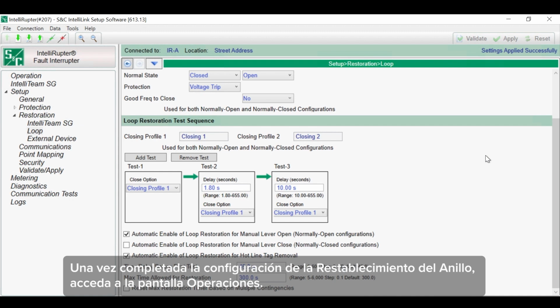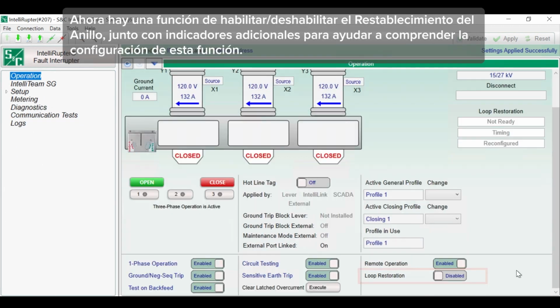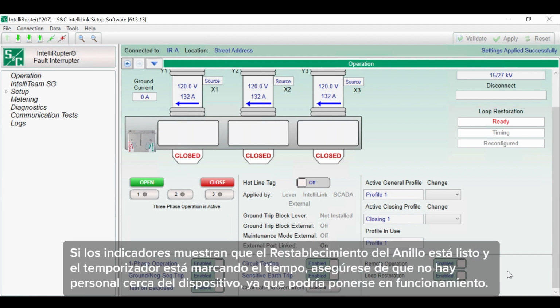Once configuration of loop restoration is completed, navigate to the Operations screen. There is a Loop Restoration Enable-Disable function now, along with additional indicators to help understand the settings of the feature. When loop restoration is active and timing, the timer will be seen in the second box. If the indicators show that loop restoration is ready and the timer is timing, make sure there is no crew on site at the device, as it may operate.